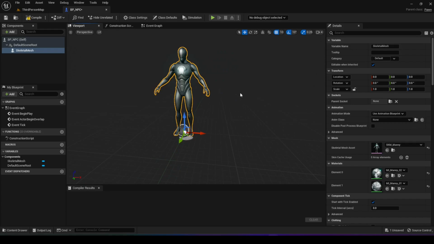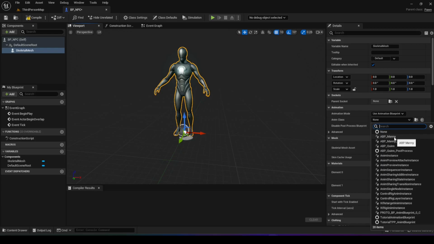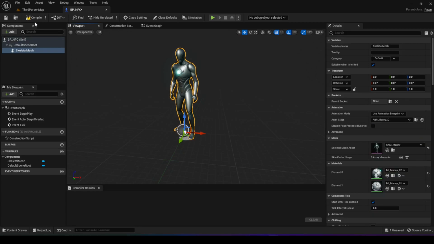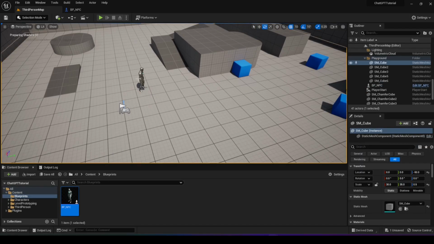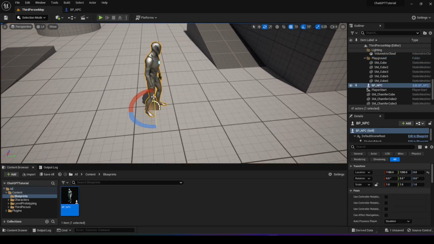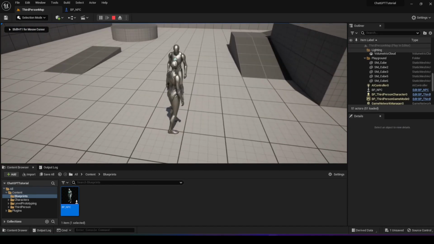The other thing I want to do is I don't want it to just stand still. So I'm just going to go in the animation section. I'm going to choose use animation blueprint. And for the anim class, I'm going to choose ABP Manny. And I'm going to hit compile and save. And I'm going to just drag this guy into the game, and we're going to rotate him so he's facing this way. So when we actually play the game, we can go and face him.